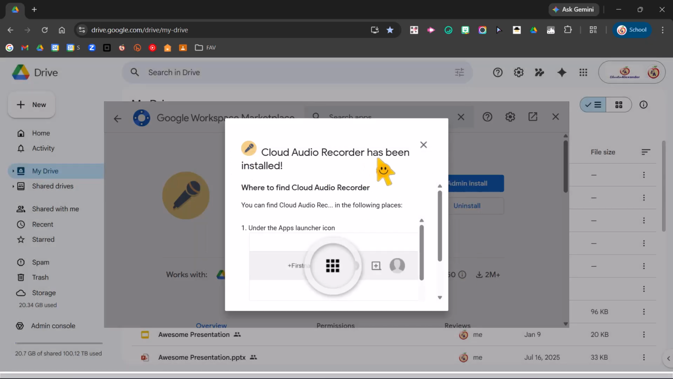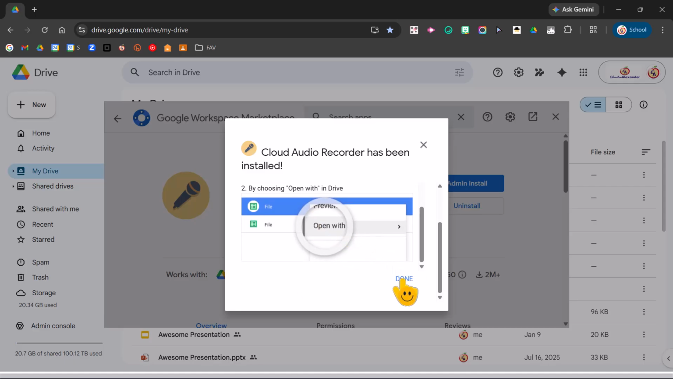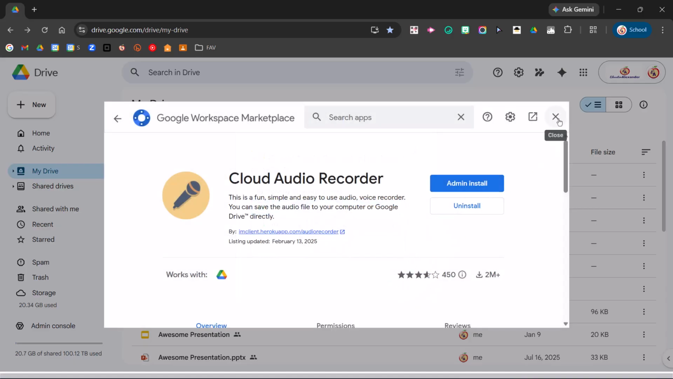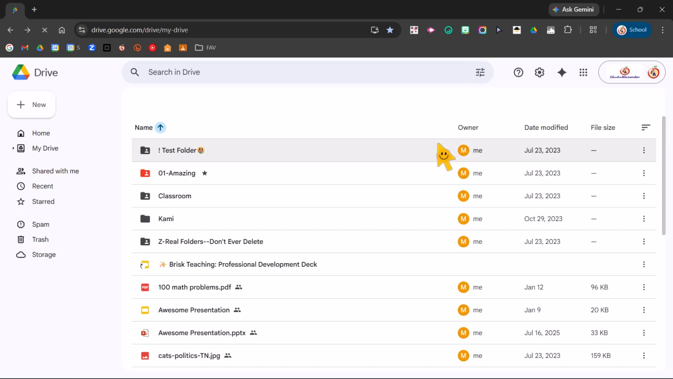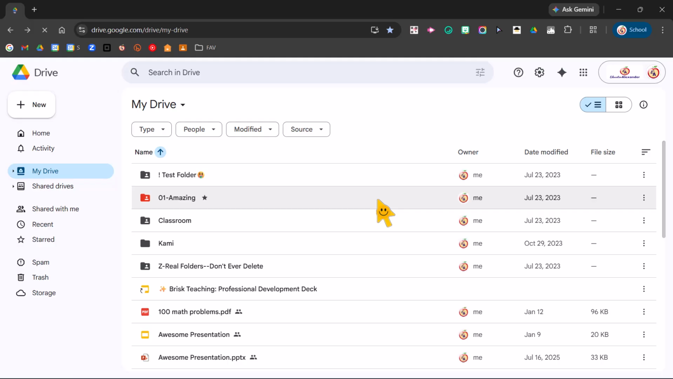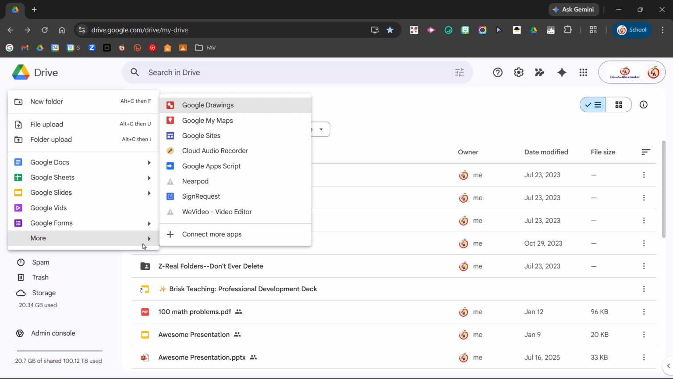So it's installed. Woohoo! So it shows me that it's under the app launcher, open with, and it shows me a little bit of how to use it. So I'm going to go ahead and exit that off. I always refresh the screen every time I add something just to make sure that everything connects properly and I'm good to go. So I'm going to come back to the new button. I'm going to go to more and you can see that I now have Cloud Audio Recorder.